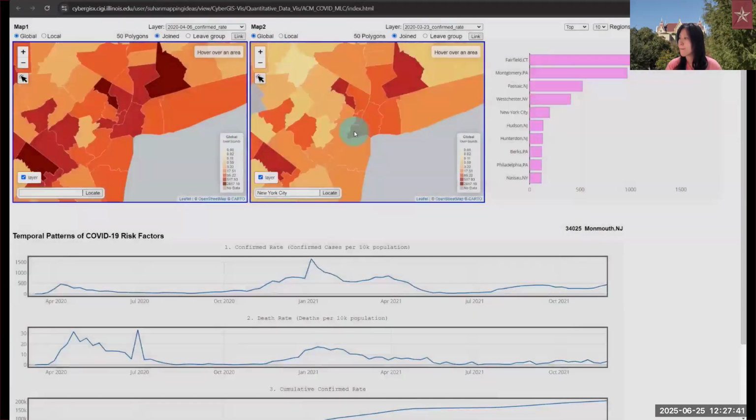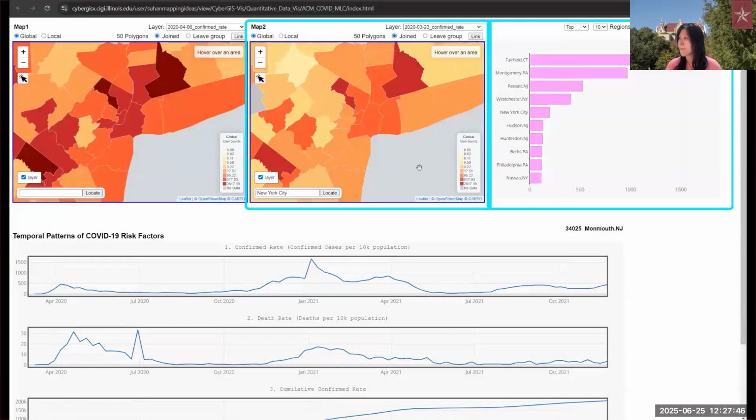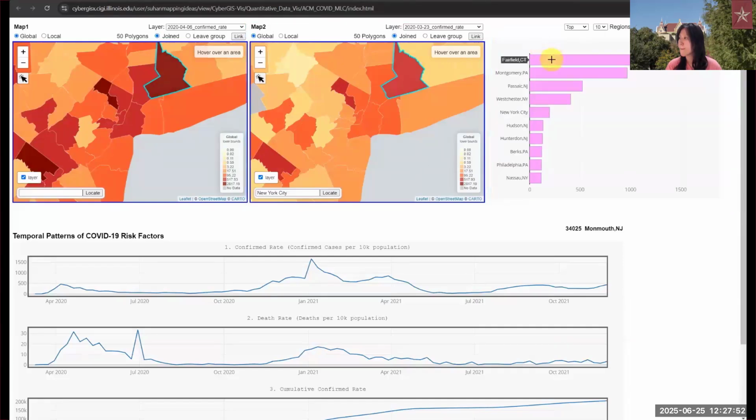Now let's talk about the mouse hovering function of the bar chart. The right map and the bar chart are currently displaying COVID-19 confirmed rates for March 23rd, 2020 in New York and the surrounding areas. As you can see here, Fairfield, Connecticut had the highest confirmed rates. Please notice that when I hover over the bar representing Fairfield, Connecticut, this area is highlighted on the map.